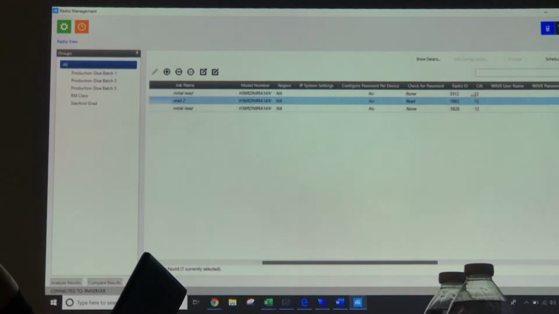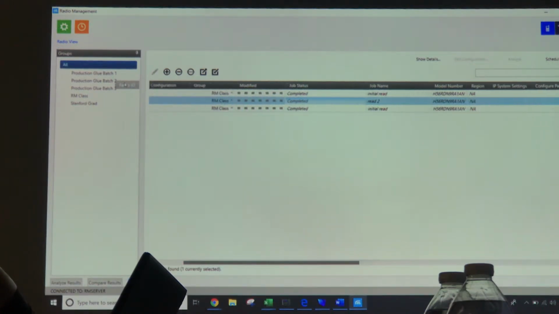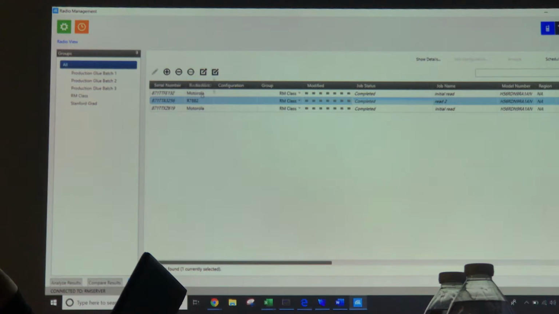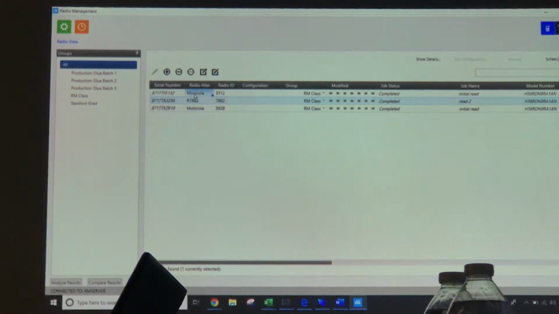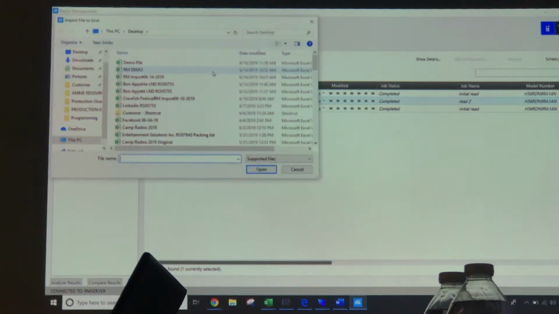We did. So the gotcha here is this over here. We want this. So it's gonna auto-populate what it reads off the radio, right? So it read Motorola from the radio, so that's what it's gonna display in RM. But there's a really easy way to fix that without having to go through and typing all of these. We're gonna take our file and we're just gonna re-import it.